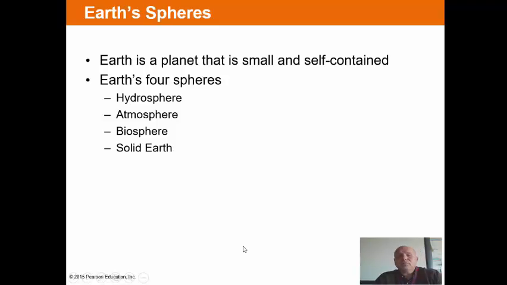The things that we want to add, when we add to those four spheres, is the hydrosphere, the atmosphere, and the biosphere. And then, of course, the solid Earth itself. The hydrosphere is what we think of as the water element. This is where all water can be found: oceans, of course, the clouds, any kind of weather. So that would be our hydrosphere.